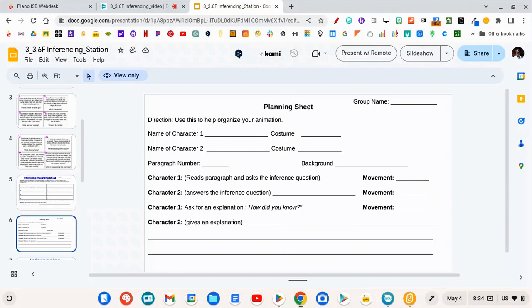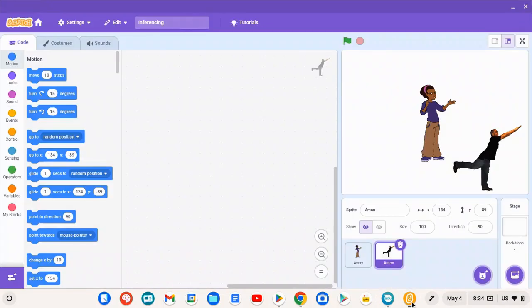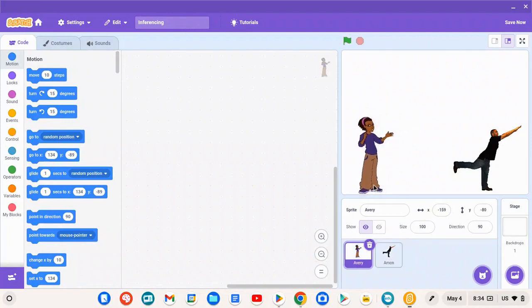Is it working the way that you think that it should? Are Avery and Amon, or your sprites, explaining the inference and the text evidence to support that inference? If not, debug and reprogram your sprites so they have that conversation.